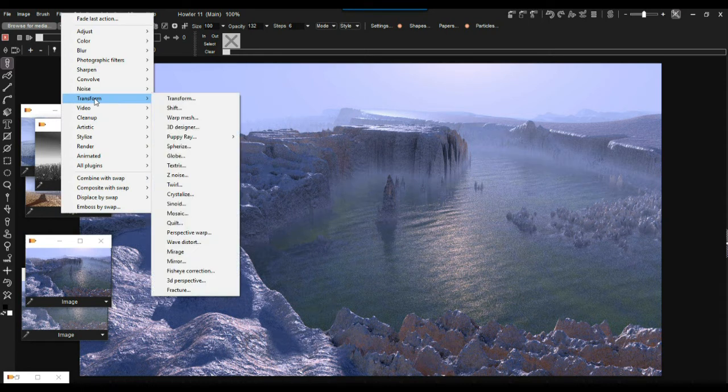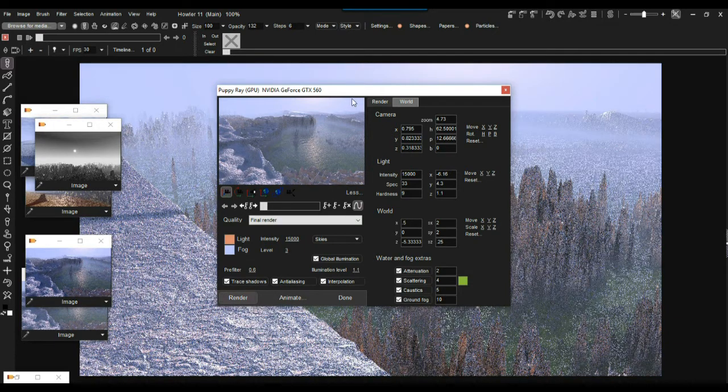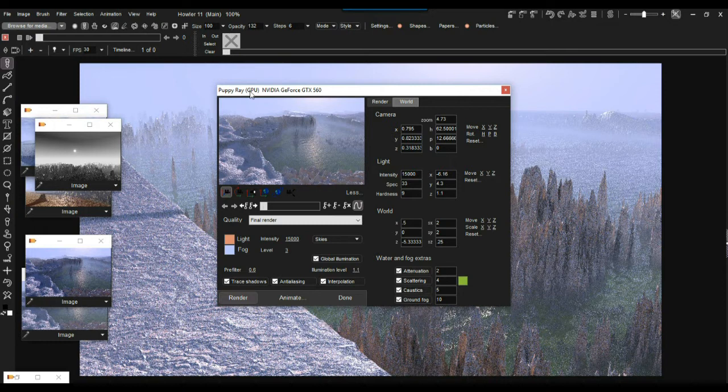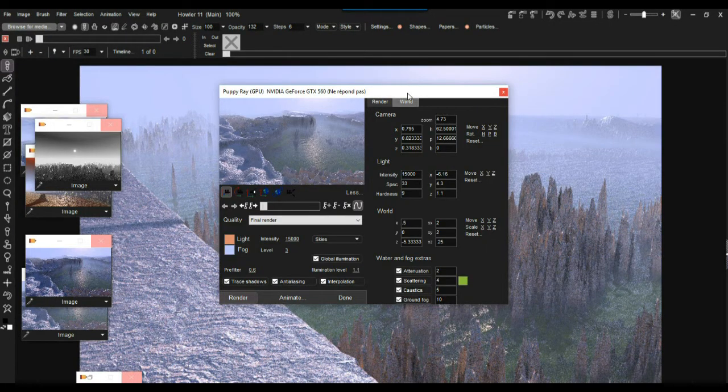Right? It's like we're never done. Let's go transform this again into another puppy ray. And this time I'll just blindly go and render that. And it's a different image. Right? It's a different landscape. And you may have some new fantasy landscapes created from that, which surprisingly look awesome.